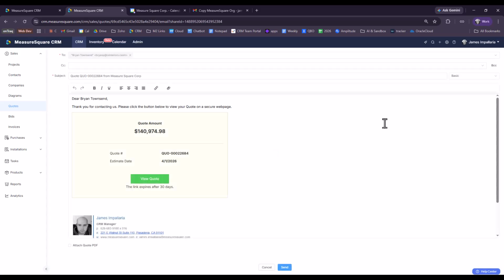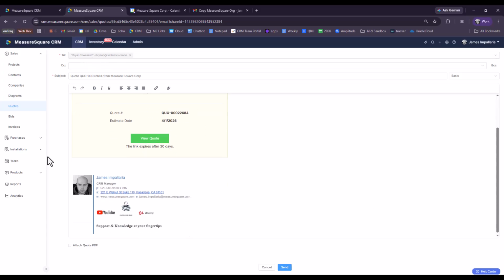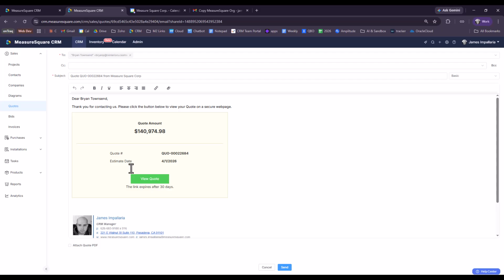And that's going to pull everything together for you, right? That'll pull your customer's email address in, pull your quote total, and give them a nice little viewing button. You can also choose to attach a PDF with this box in the bottom left. So once I click send there, that email is going to be stored in the project email section. It will also be stored in the email section of this quote.